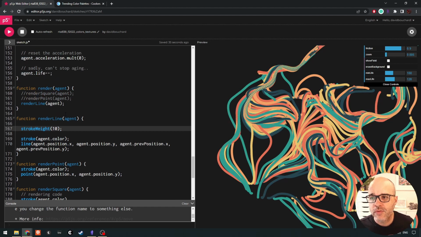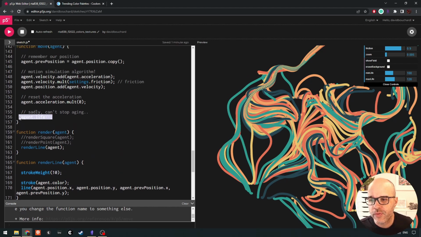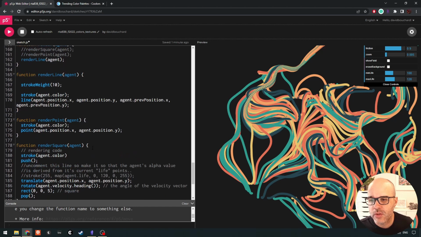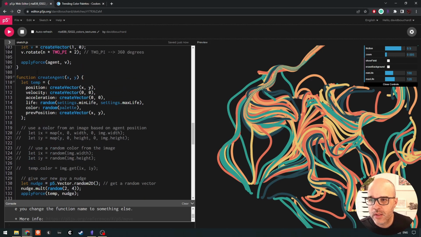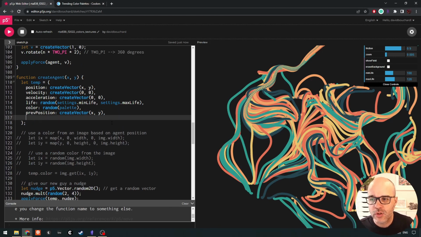We could decide to vary the line thickness, right? We could make it based on the life of the agent. We could use map here to make the stroke thickness, or when we create the agents over here, we could decide to give them each a different line thickness if we wanted to. Yeah, we could create thickness, make this random, maybe between 1 and 15.